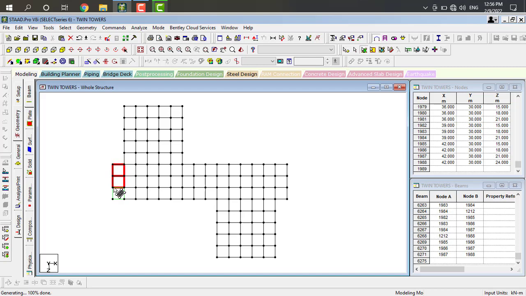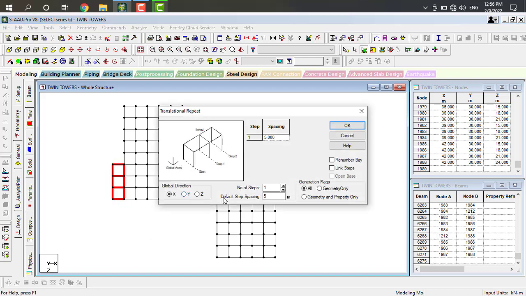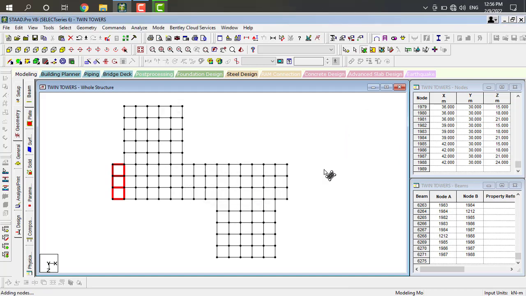Now select these 3 plates and go to translation repeat. Here it is in the X direction. Number of steps will be 14 and step spacing will be 3. Now click on OK. It will be applied to this skywalk. Now again the same process will be continued.